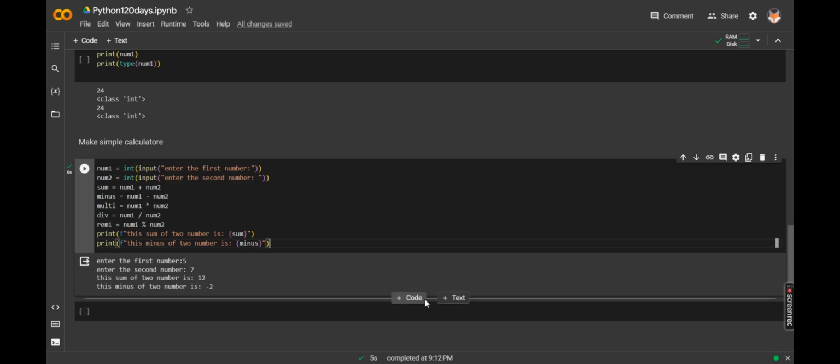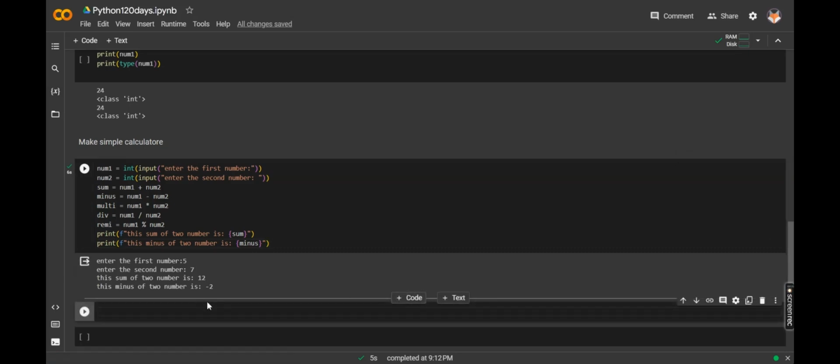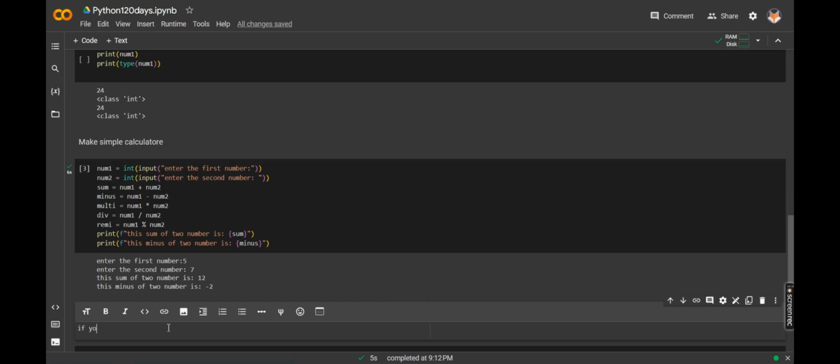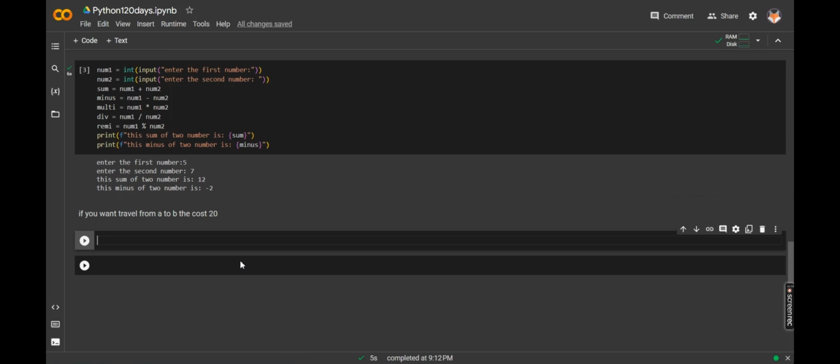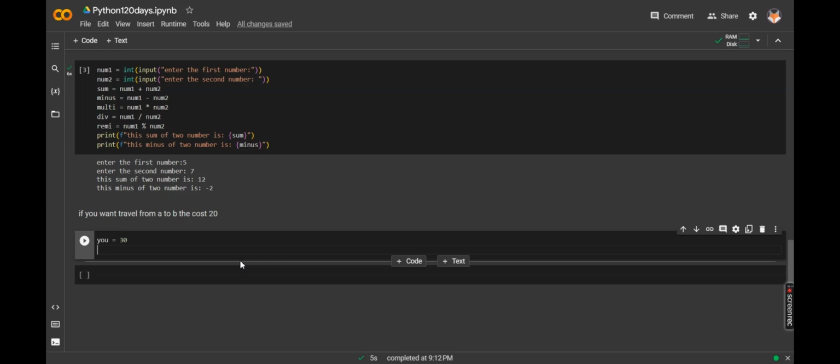Okay, let's start with conditions. I think you understand what I told you about the condition: if you have 30 rupees then you can travel, because the taxi cost is only 20 rupees. So what is the condition? If you want to travel from A to B, the cost is 20. Let's assume, for example, you have 30 rupees. For a condition we use the if condition, with the greater than symbol.